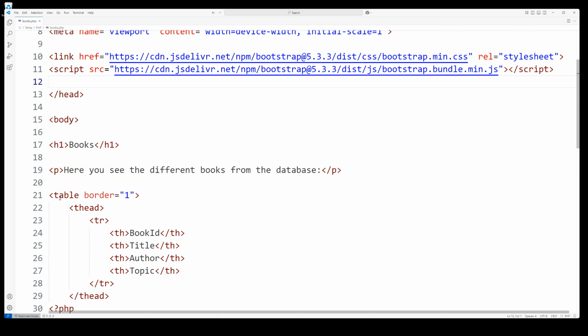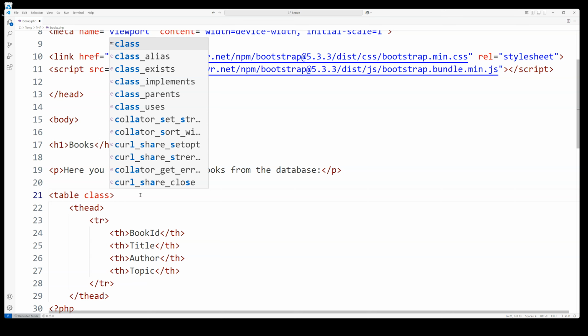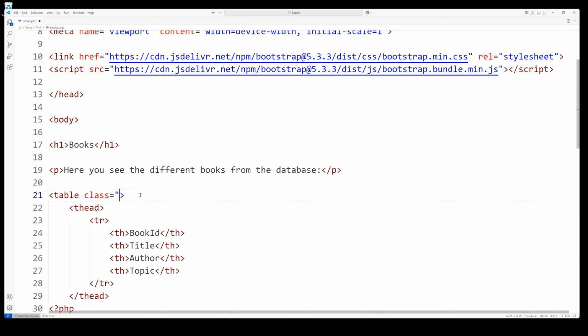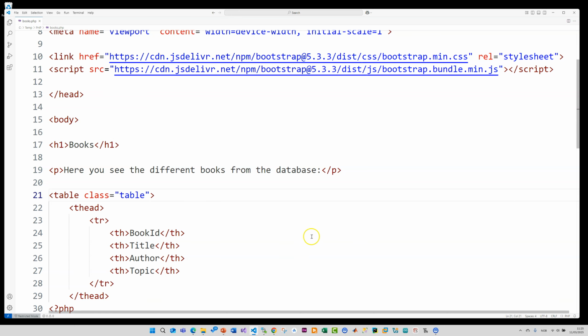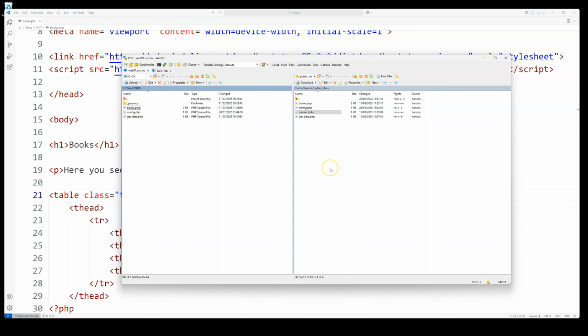Next we now need to enable or use Bootstrap on our HTML table, which I have here. Previously I just used this border equals to 1, but now we can use one of the Bootstrap classes and properties to specify the layout of the table. So then I can just click enter here, class equals to table, like this. So this is part of Bootstrap. So then click save, and let's see what's happening now when we upload the latest version of this books.php file.